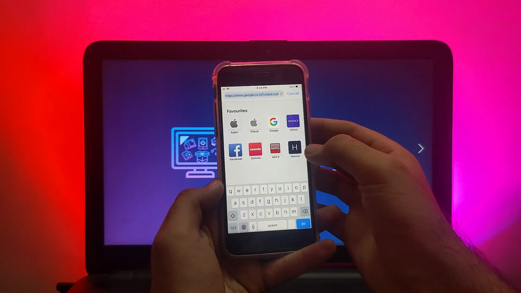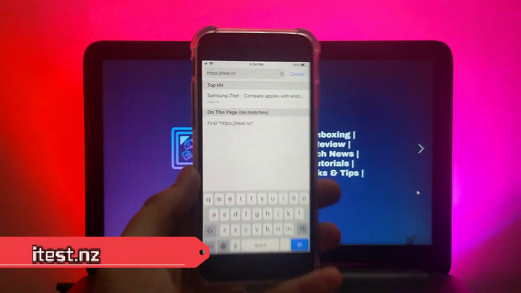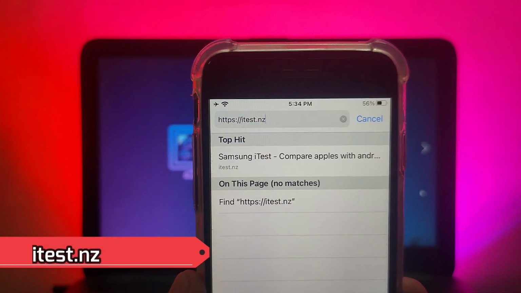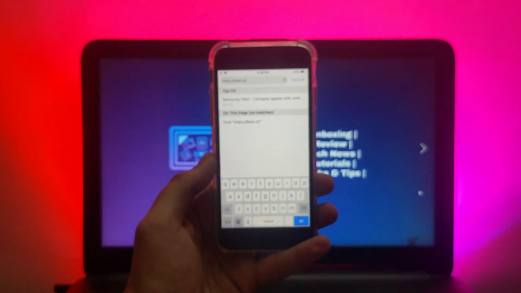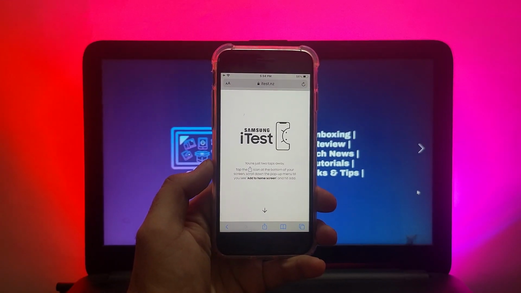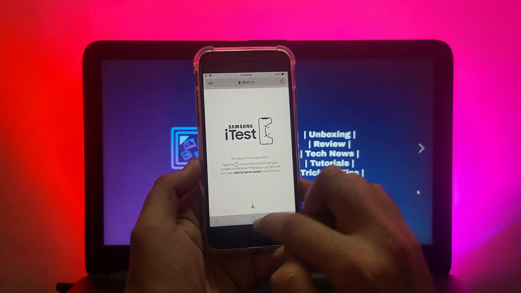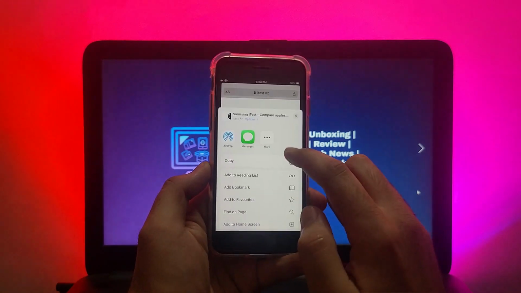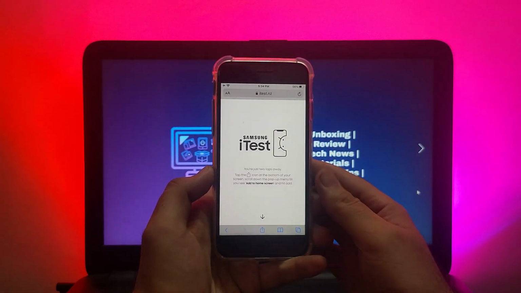For that, first go to your Safari browser and enter this website. I will give links in the description, or you can see it on the screen and directly type it: iTest.nz. After that, just go to this website. Here you will see the Samsung iTest and instructions to add this page to your bookmarks and add it to your home screen. You can directly go to this and add it to the home screen, and then you will see the Samsung iTest icon on your home screen.